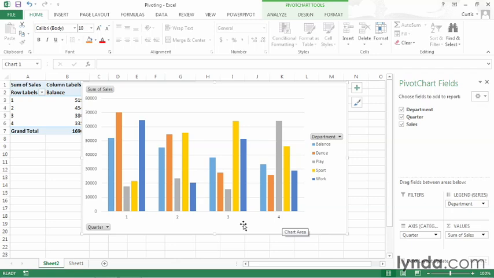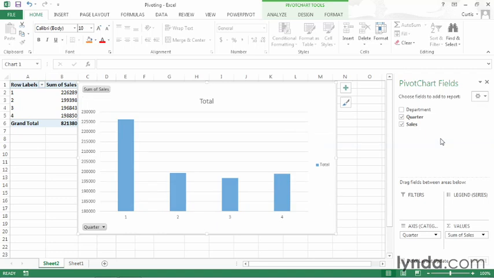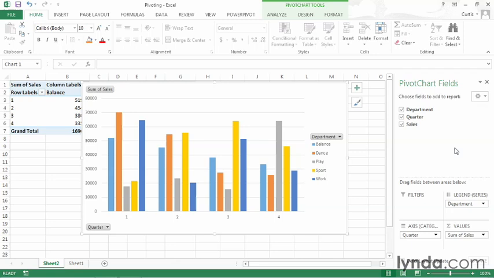And of course, I can remove a field. For example, if all I cared about was total sales by quarter, then I could remove the department field by dragging it from the legend area up to the pivot chart fields area. And Excel rearranges the pivot chart so that it only displays sales data in total for each of the quarters. And if I want to put the department field back in the legend area, all I need to do is drag it down, and Excel recreates the pivot chart based on the new arrangement.